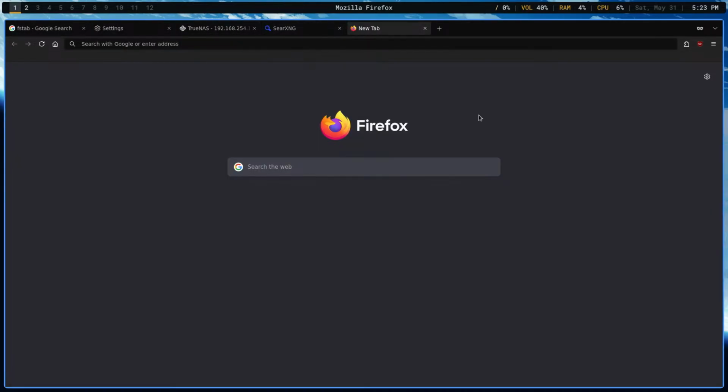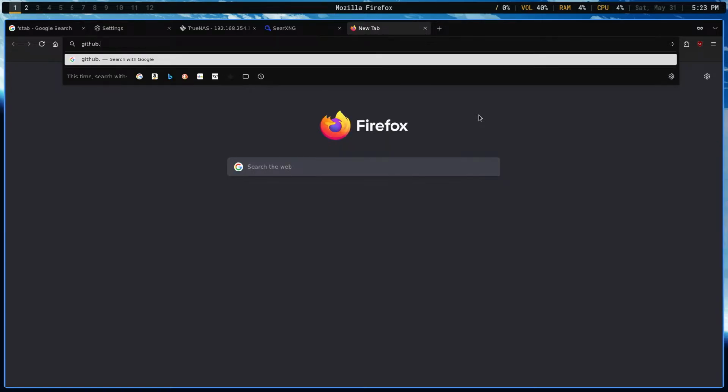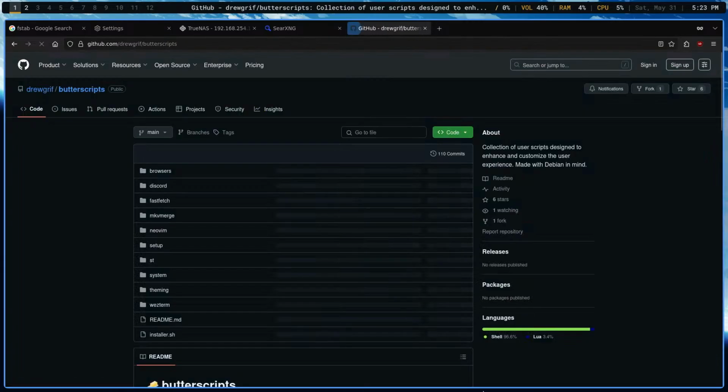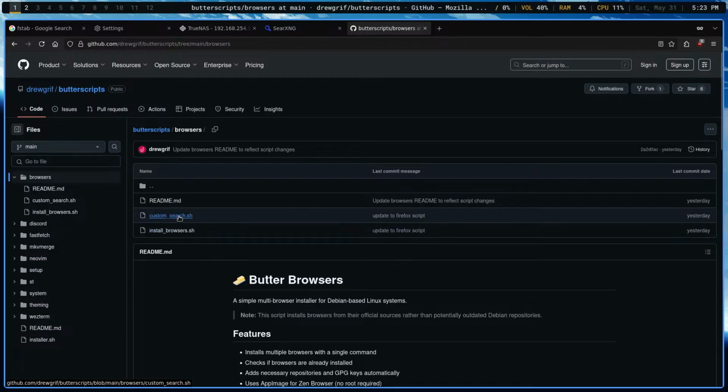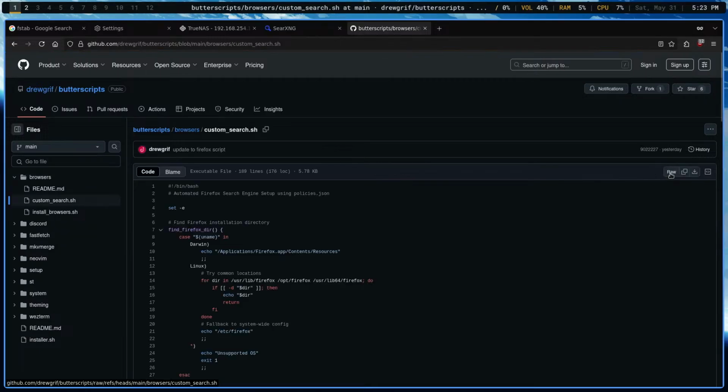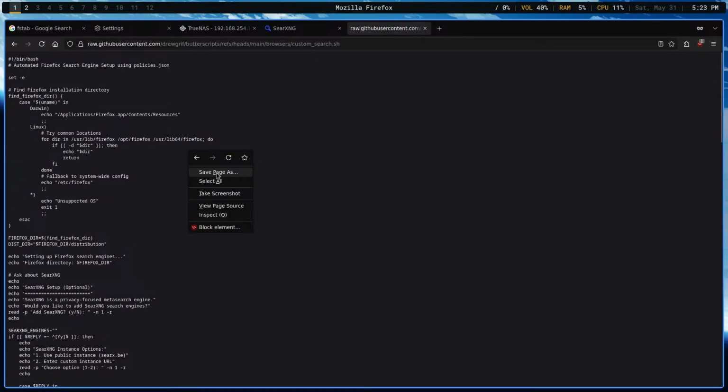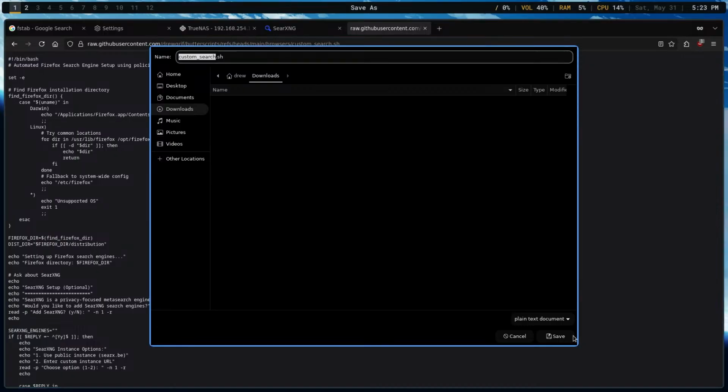I'm sorry for not being as prepared as maybe I should be, but I'm going to go to github.com/Butterscripts. This is something I do for browsers. There is a custom search script, so I'm going to show you that script. Let me save this page as, I'll just leave it in downloads.